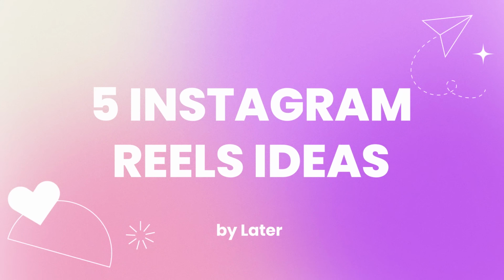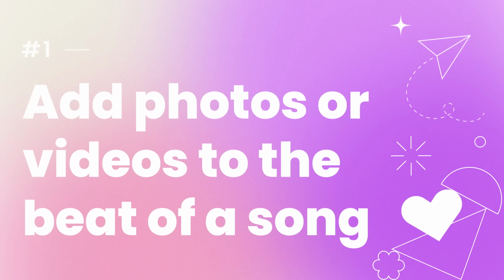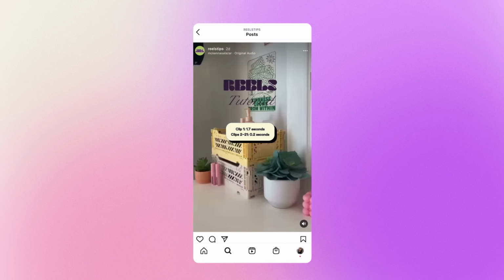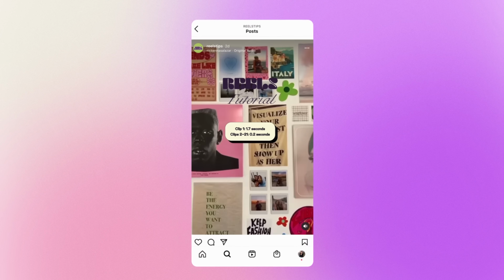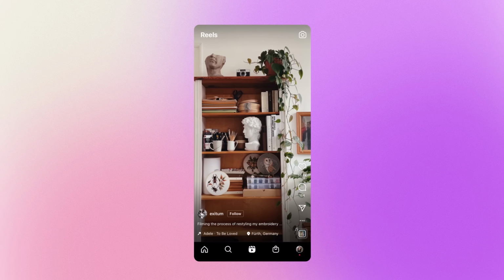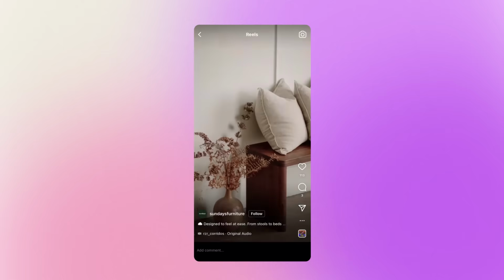All right, the very first content idea for you to try is to add photos and videos to the beat of a song. Now, this is super trendy right now. I know that trends come and go quick. Like by the time this YouTube video is out, there will be new trending songs, dances, sounds, all of it. I know that, but this trend is evergreen and I think it'll last long enough for you to try it out and to see success with it. It's super easy. You basically, like it sounds, add photos and videos to the beat of a song.